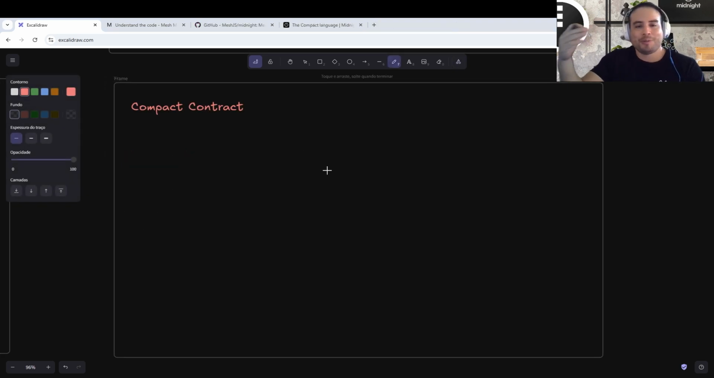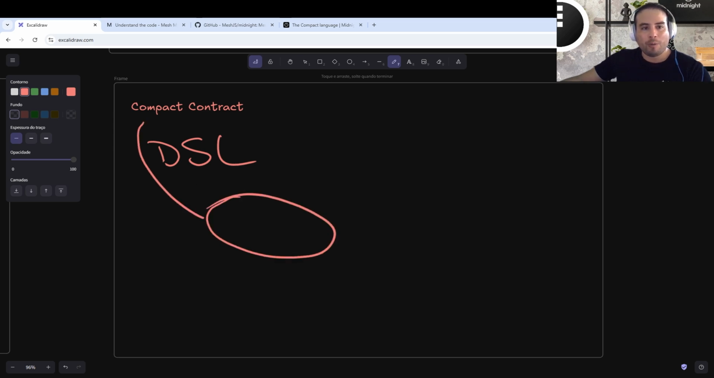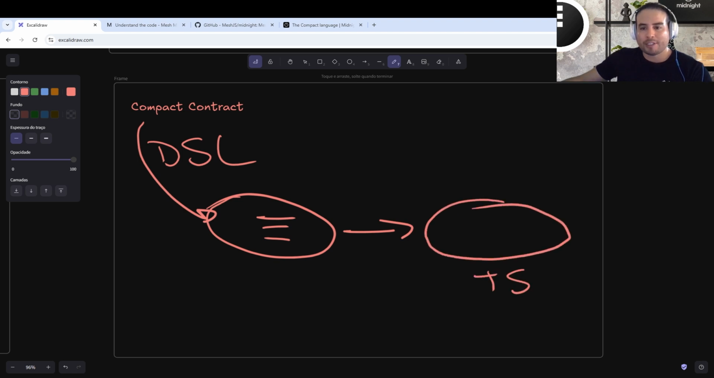Okay, now let's talk about the Compact language. We have already mentioned Compact compilers, where to install the compiler, and the binaries, but we've never mentioned what the Compact language is for. Compact is considered a DSL, a domain specific language. What you write is the smart contract code using Compact. You write your code here, and then you compile it, and as an output you have TypeScript or JavaScript, and you have code here in TypeScript.